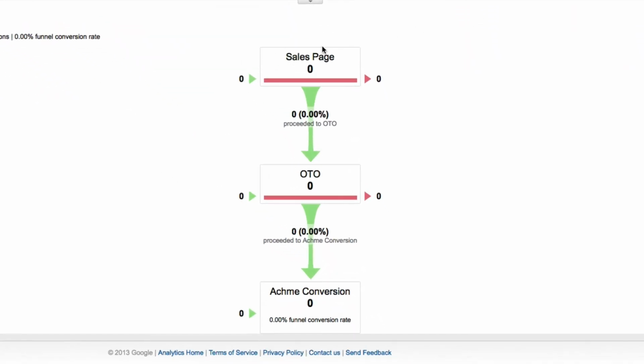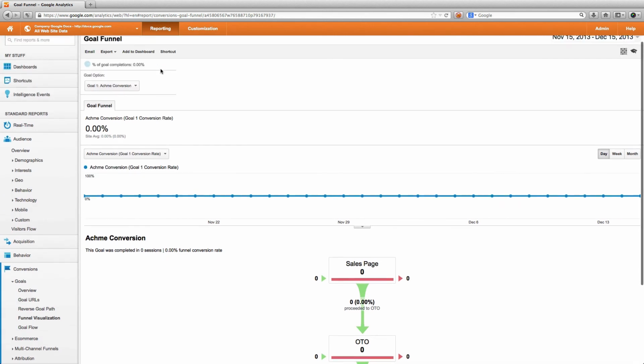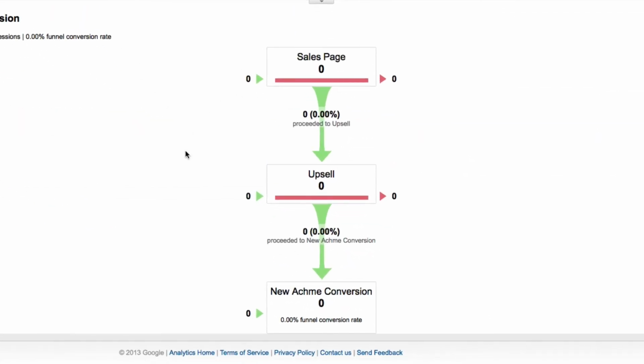As you can see, we've got our sales page, so that's the main entry point of our funnel. Next step is our OTO. In fact, I'm on another one, so let me just quickly change this over. So this is the new Acme one that we set up. So we've got the sales page, our upsell, and our new Acme conversion. So that's the final step. Now once data starts populating on this, and you may have some historical data there already, you're going to have some entry URL points here and some exit points along each step of your funnel. This will give you percentages and give you a real good representation of what your baseline should be, and allow you then to tweak conversions throughout your funnel and increase sales.